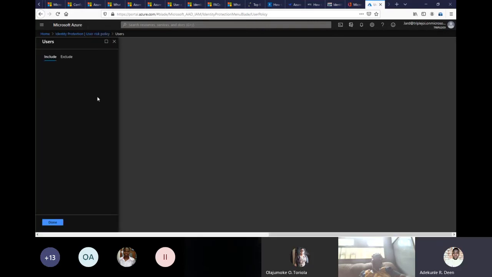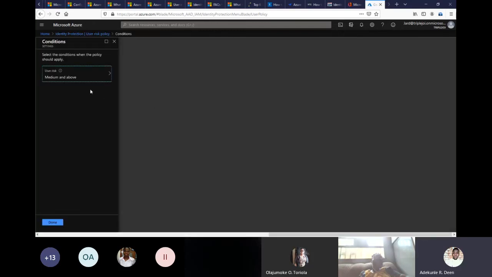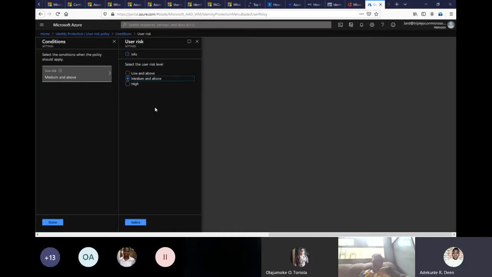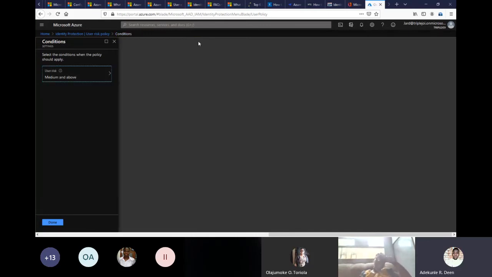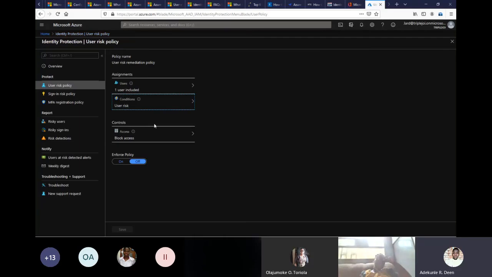I added one user and it's going to be our lab rat, Han. Then let me cancel it. Let me show you the conditions. I'm saying when the user risk is medium and above. So you have an option to choose if you want it to be low, medium and above, or high. Like I said earlier, I don't know if you can remember, some of these risks have their level of severity and priority. Some of them are high, some are medium, some are low. So that's what determines this condition.